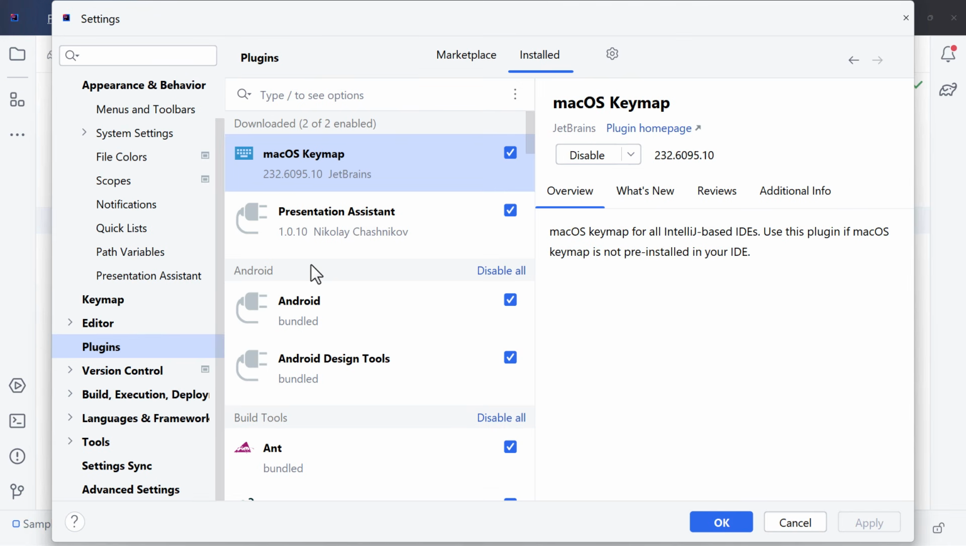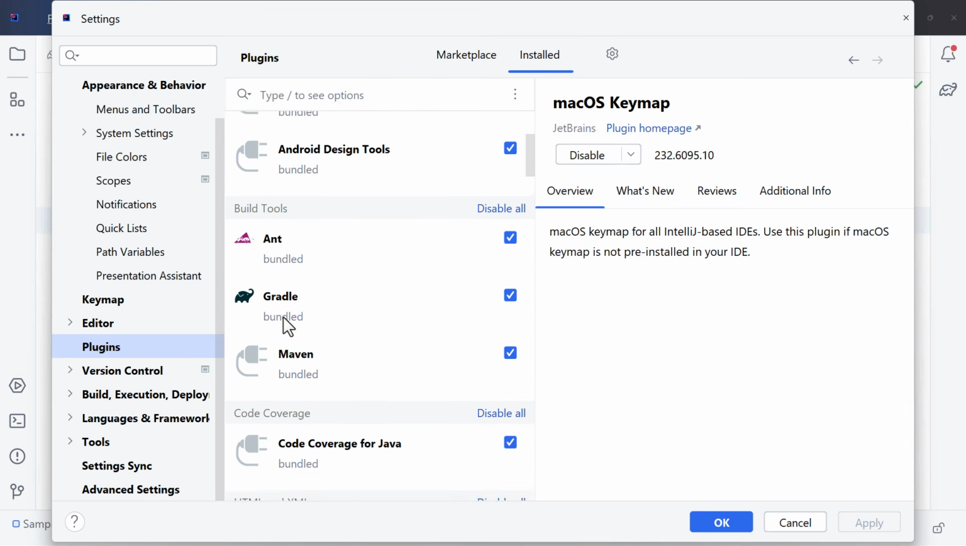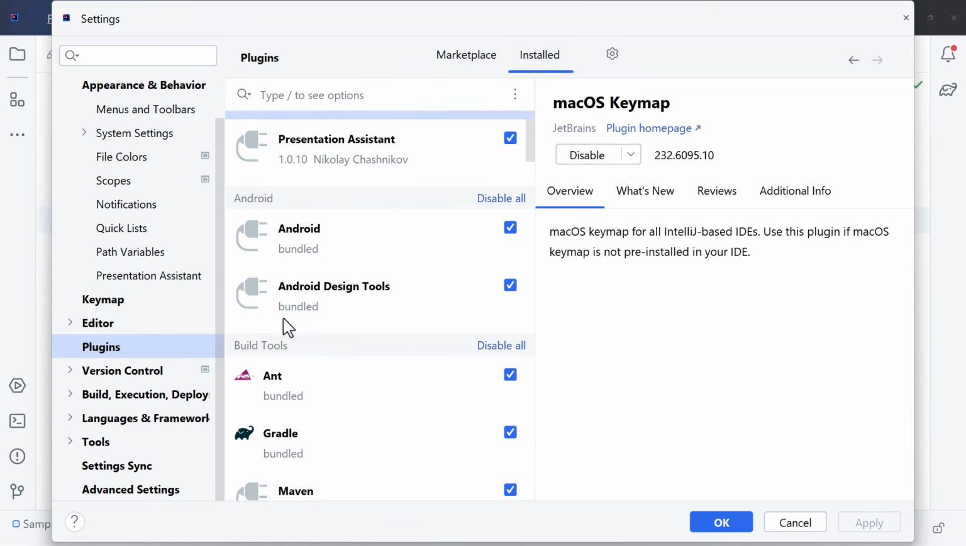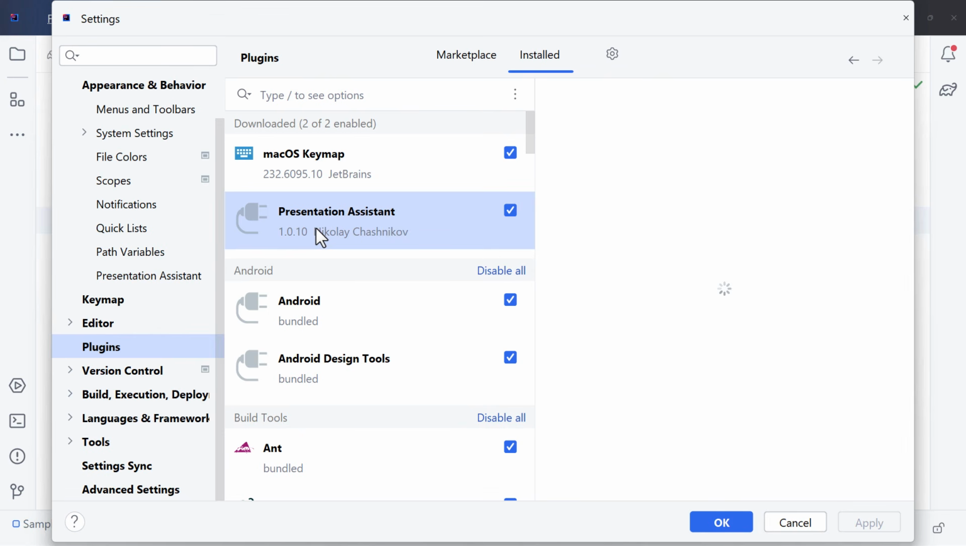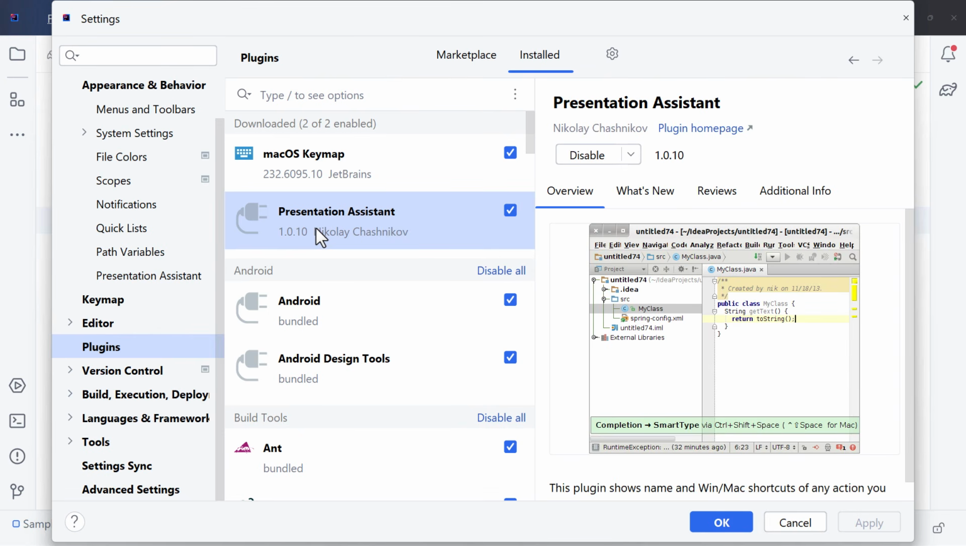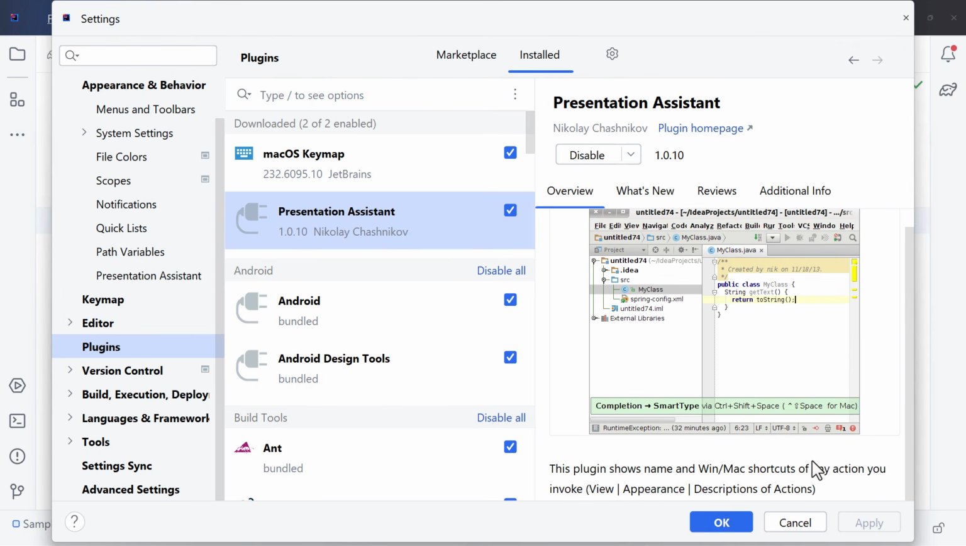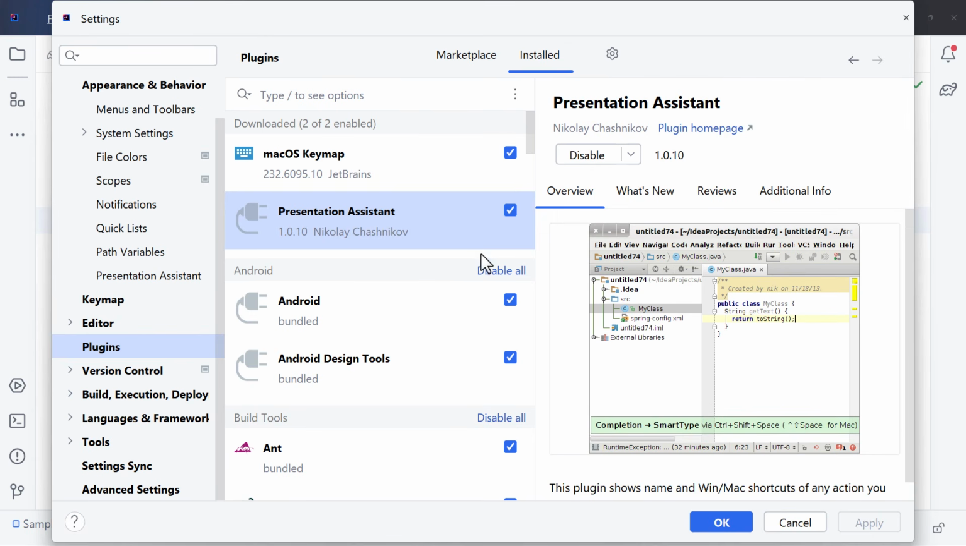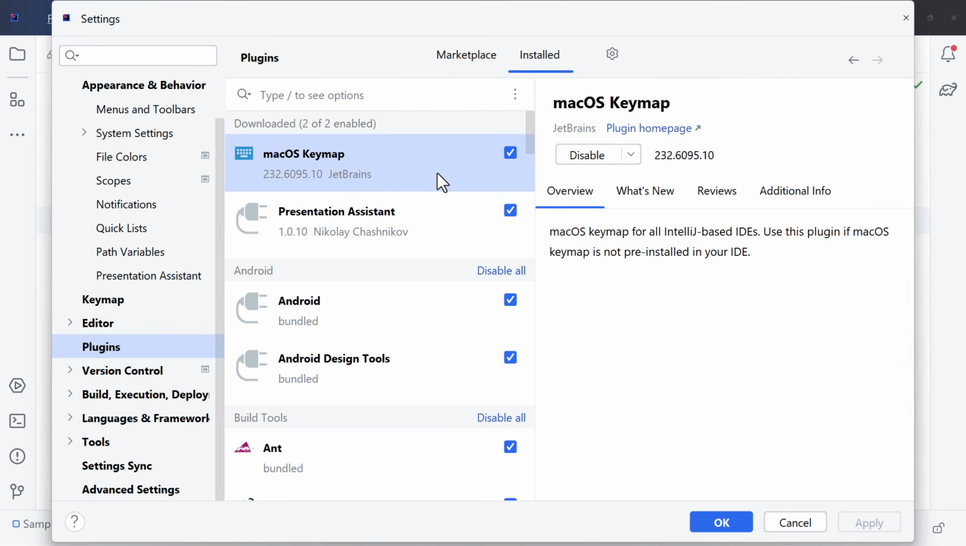Now from here, you can add any plugins to your IntelliJ IDE. Okay, so plugins are extensions that enhance the core functionality of the IDE. Now this IDE is coming in with some set functionality. If I wish to add more functionalities, I can make use of plugin. For example, I have this plugin installed called Presentation Assistant, which highlights the shortcut for every action that I invoke. Okay, so this is useful for learning shortcuts. I have macOS key map installed here.